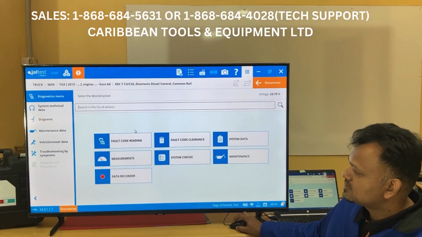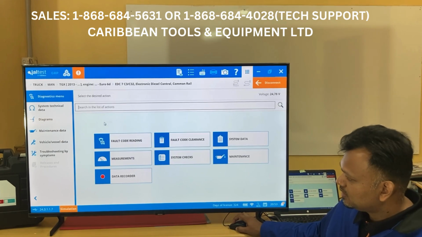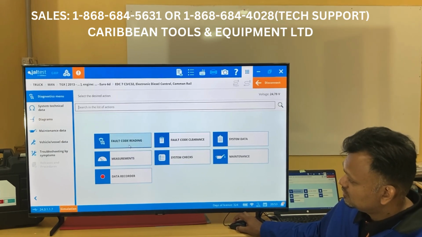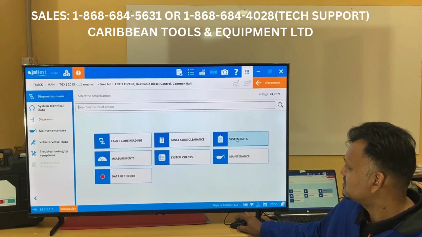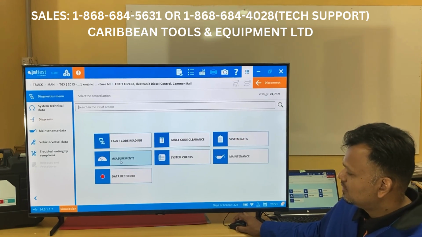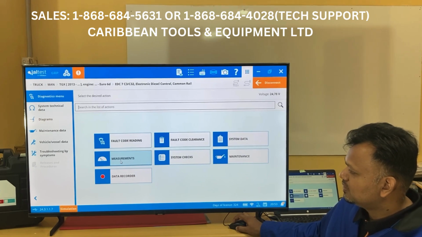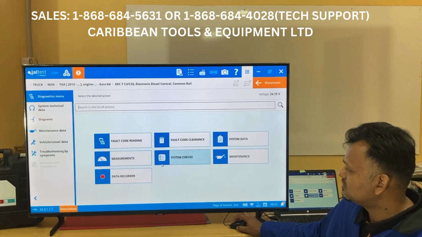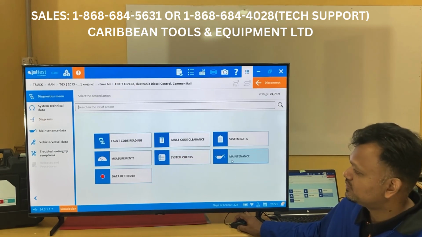And once you've entered the system, once you were able to connect to the ECU on the truck, you should see a screen like this. Read fault code reading, fault code clearance, system data, that will give you information about the ECU and so on. Measurements will give you all the parameters on the truck, all the sensor values and actuator values. System checks will give you some further actuation tests and maintenance, like for DPF regeneration.